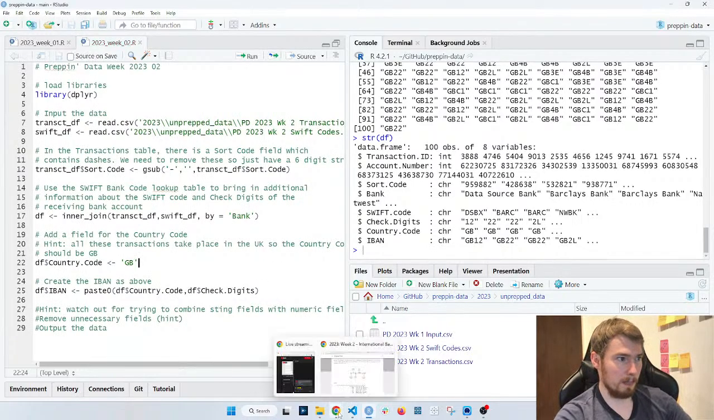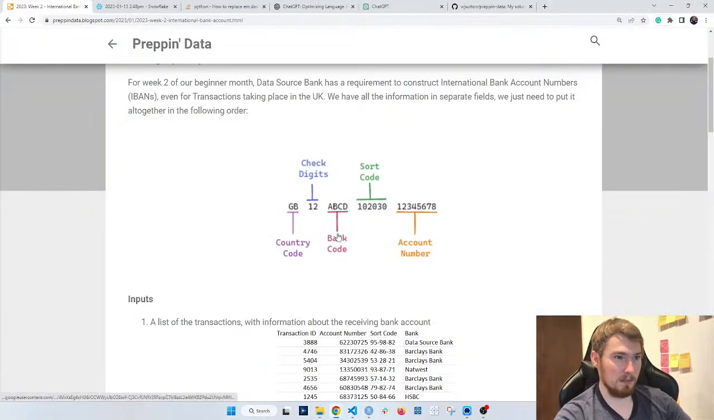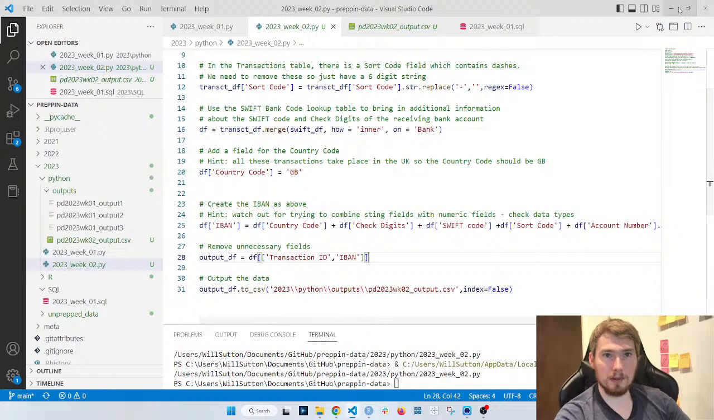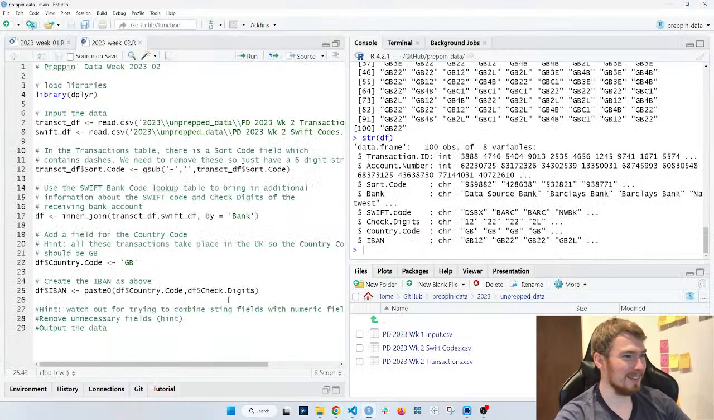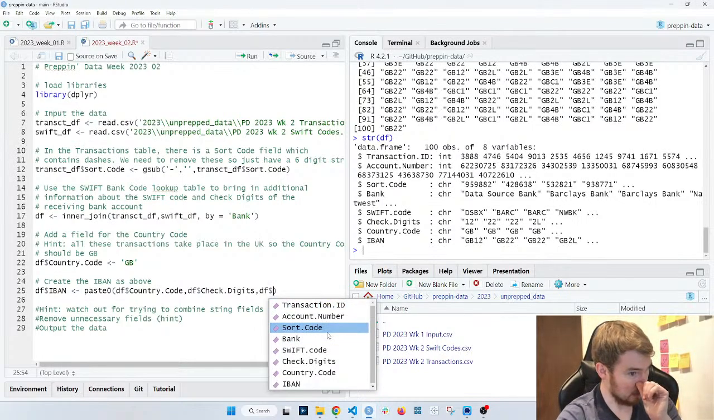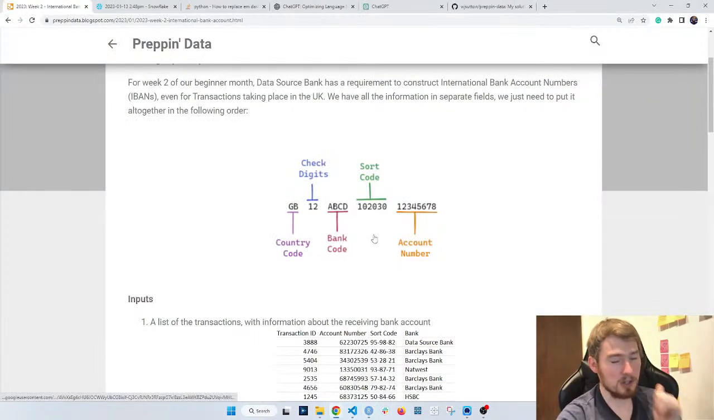Okay, so I've got my country code, I've got my check digits. What else do I need? I need my bank code and I need my sort code without the dashes. Df dollar, so we've got my bank. No, it's not my bank, apologies, it's my bank code. So that's my Swift code in this case, and then my sort code.